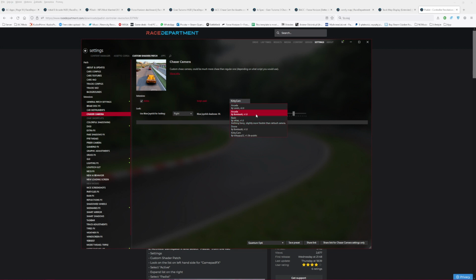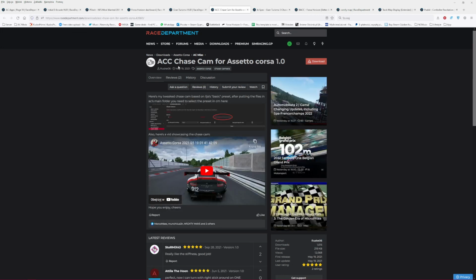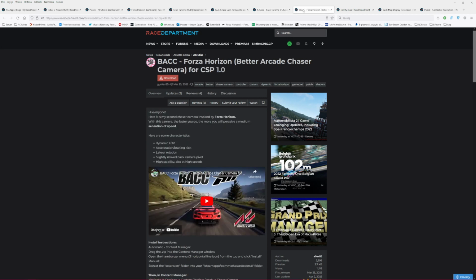The basic one and one of the arcade ones are more like Gran Turismo, I think, pretty stiff, and another one is more flexible, loose, like in Forza games. But you can download different ones, like let's say here, Assetto Corsa Competizione chase cam, Gran Turismo 3 chase cam, BACC that I really recommend, that looks almost like Forza Horizon.